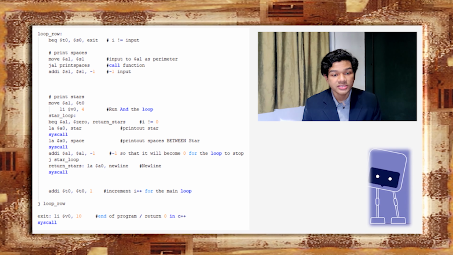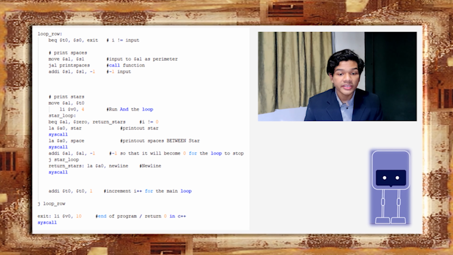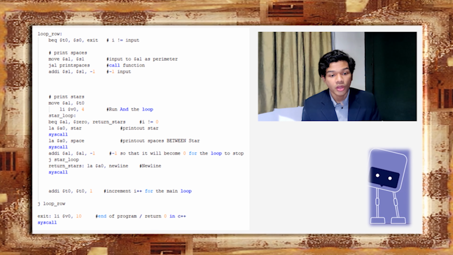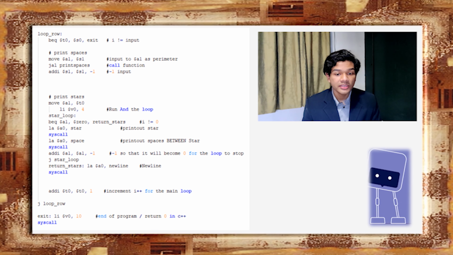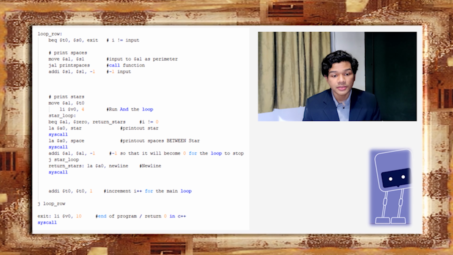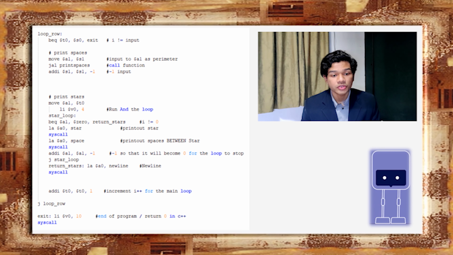We load star into register A0, then we system call it as we want it to print the star, followed by the load space to the register A0. We system call it in order to print the spaces between the star above. Immediately adding -1 into the register A1 in order for the loop to stop.